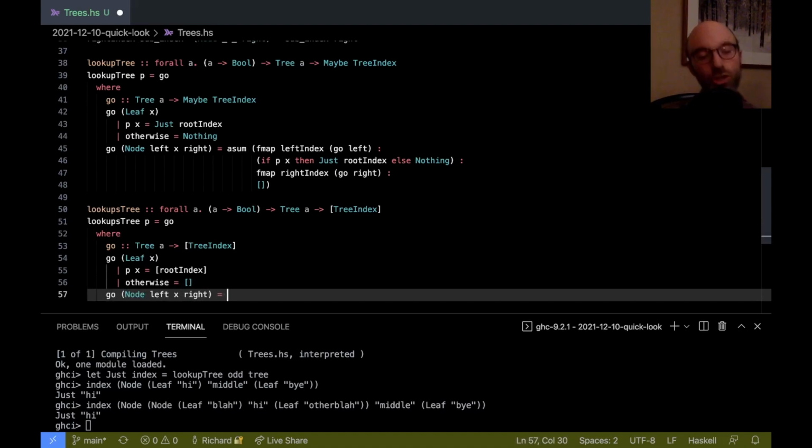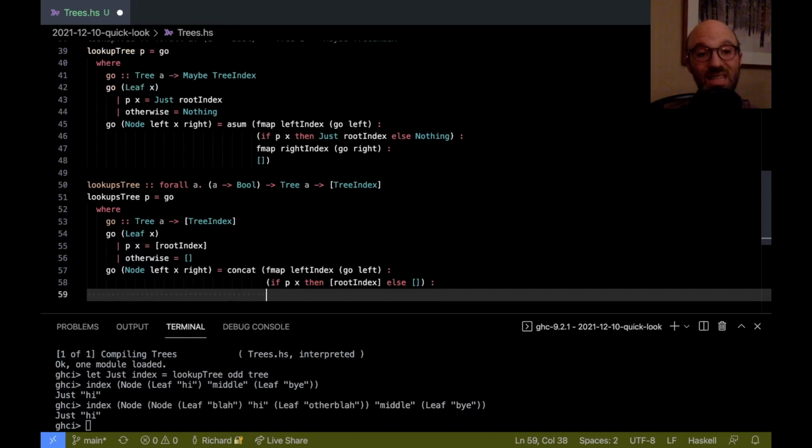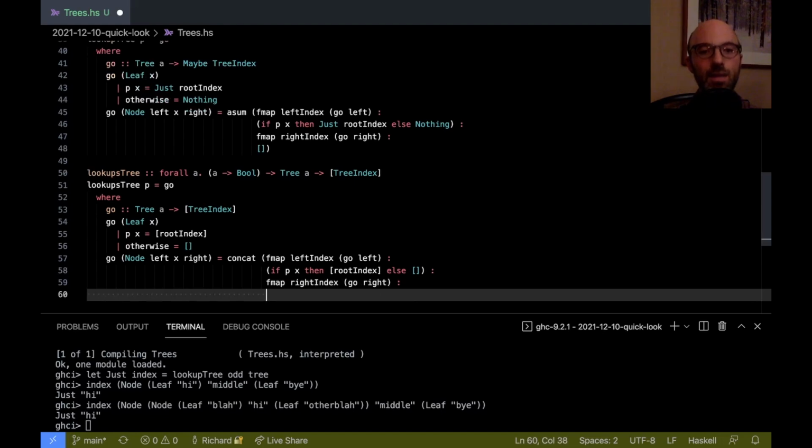but instead of using asum, I can just use regular old concat. So if I say concat, and then we're going to do the same thing, fmap left index, except now the fmap is using the functor instance for lists, but it's much the same idea, isn't it? So we can do this. Oh, and here I started writing a list just out of habit, but we know we can't use a list because of that very silly bug. So I do that on the left, and then here I can do the same thing. If px, then root index, else nothing. Or else else nil, I should say. And then I can do fmap right index, go right. And then here, that's just the end of my list.